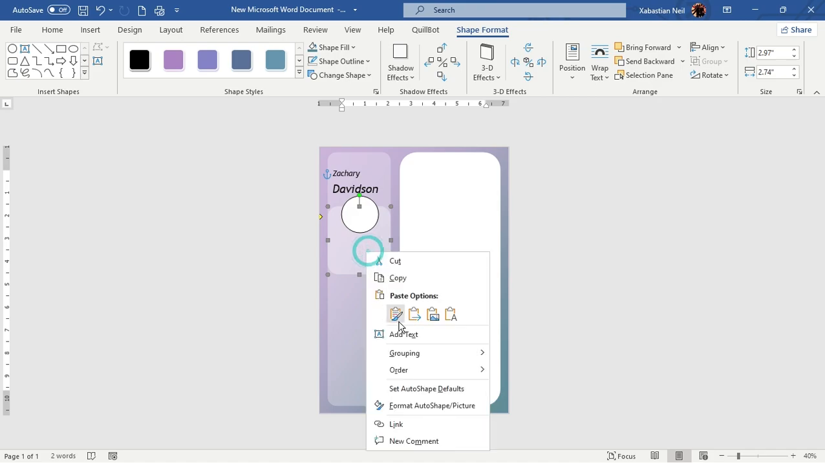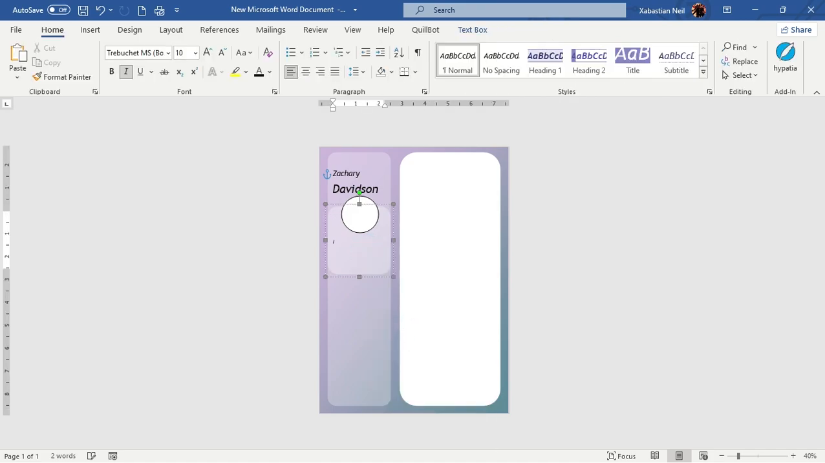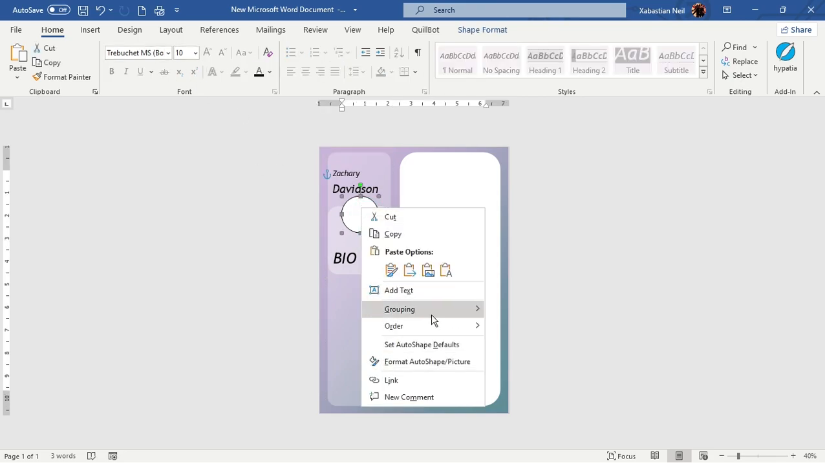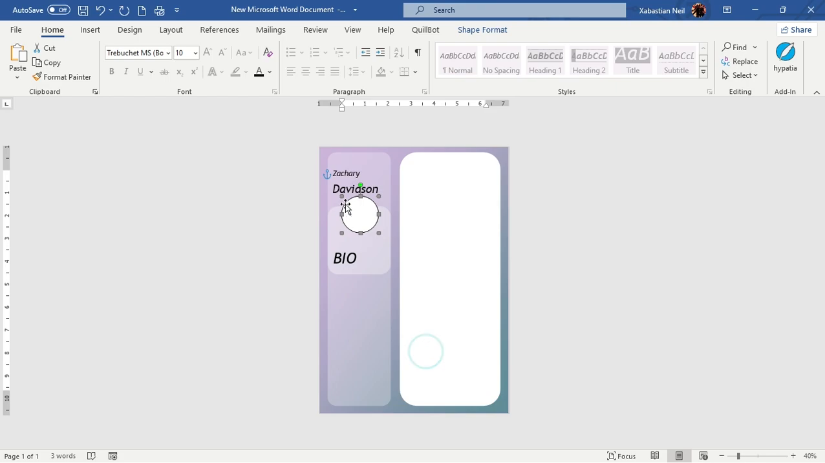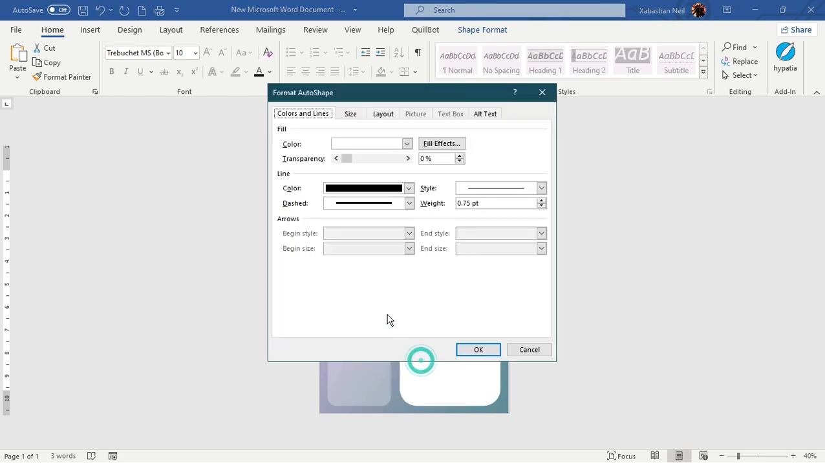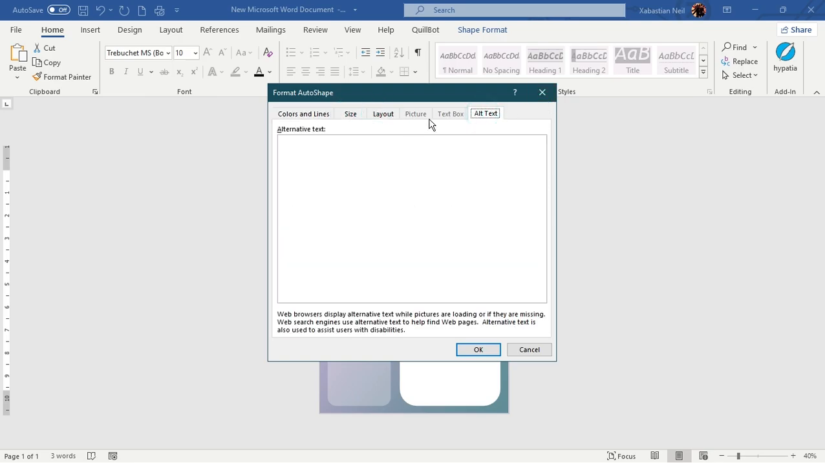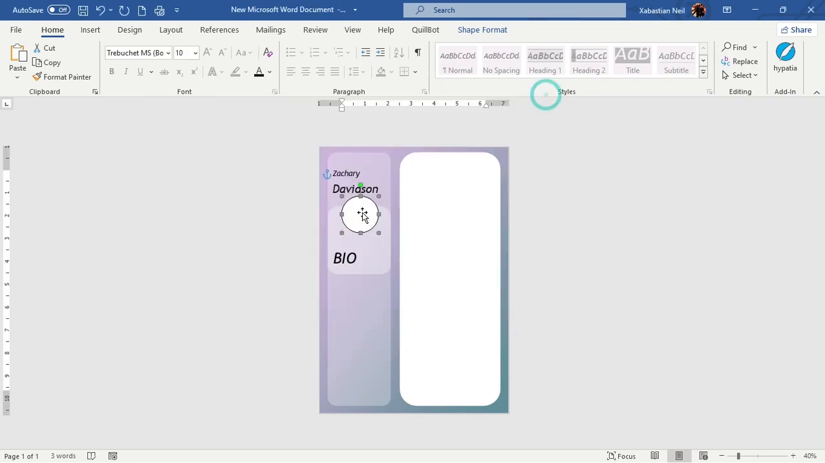I'm gonna just type in, okay, add text. Let's just type in, this is where your bio is gonna be. So I'm gonna select all of it and then increase the size so that you can see. Okay, this is your profile about you. So this is where you will add your profile, and this is where you will add your picture. Let's say I'm gonna add in a picture. If I want to add in a picture, I'm just gonna go to format auto shape. From here you're gonna go to colors and lines, whichever you see. Go to size, layout, alt text, whichever one you want. You can also add in a picture if you want to.